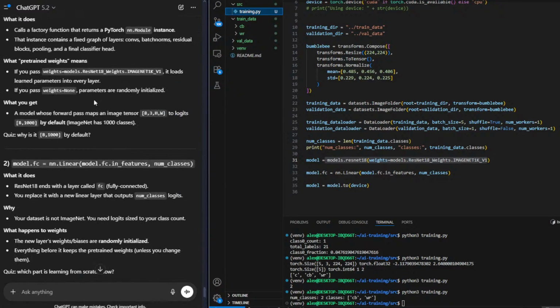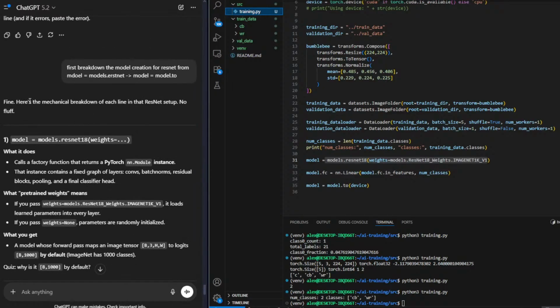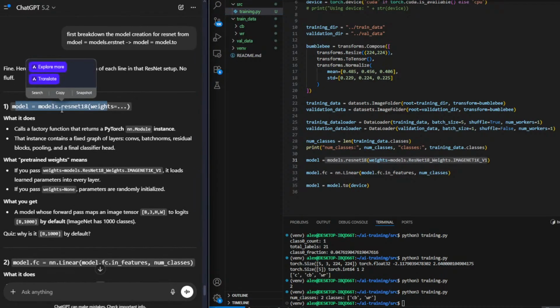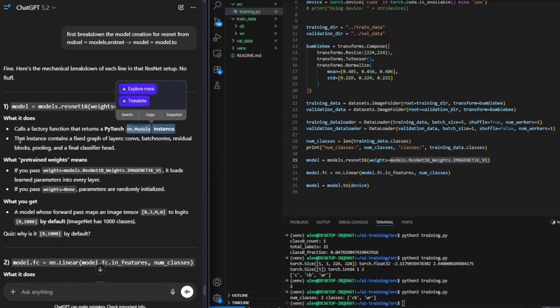So model equals models.resnet weights equals the resnet weights calls a factory function that returns a PyTorch neural network module instance. The instance contains a fixed graph of layers and a final classifier head. So these layers, to me, are to find the patterns and whatnot inside of the image.